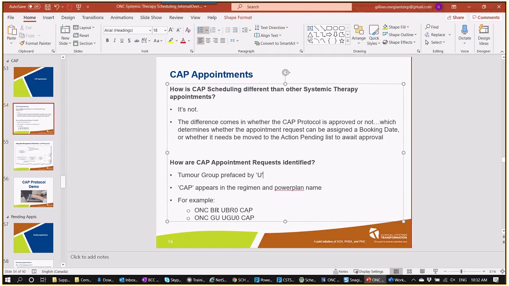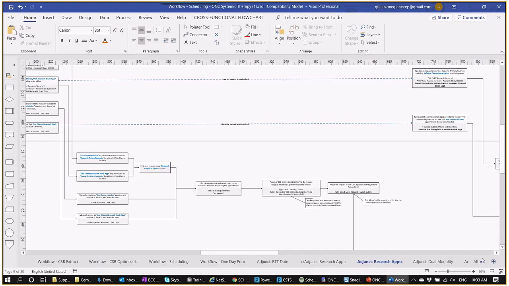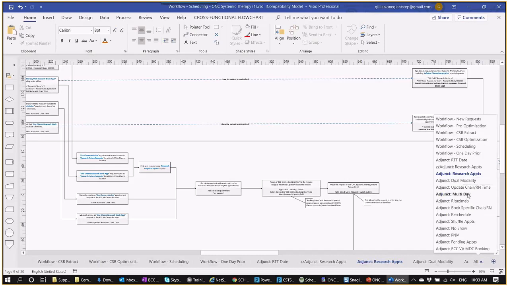This would be a breast protocol that is a CAP program because it starts with U, and it's also suffixed with CAP as well. So I put CAP appointments in the PowerPoint, and I talked about it in the design and validation sessions. And it was through those sessions that we realized that the CAP appointments really aren't that different at all. But I still had called them out because they do look just a tiny bit different. Like I said, they are treated the same way as every other. There is a workflow for it, and it's the same as any other.